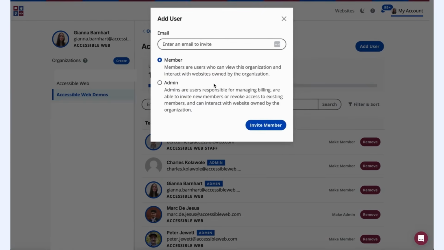Admins are able to manage billing. They can also invite new users and revoke user access, and they have full feature access otherwise. Members will have full access to the websites and projects owned by an organization, as well as full access to all of the features associated with the organization's plan, including the guided manual audit tool.